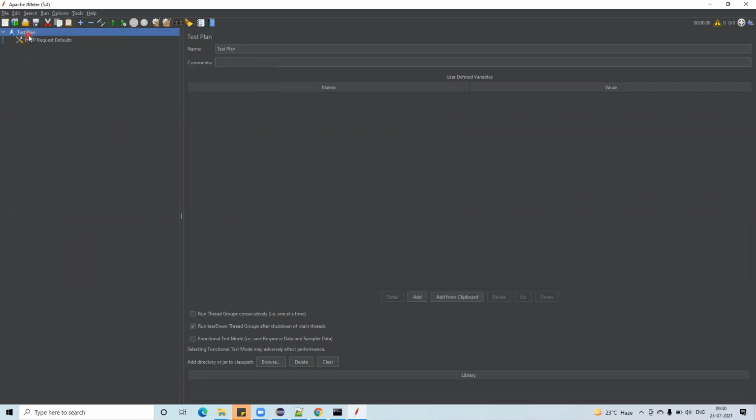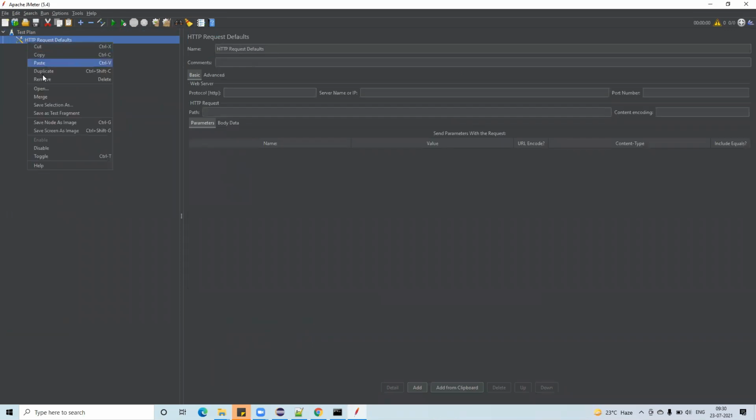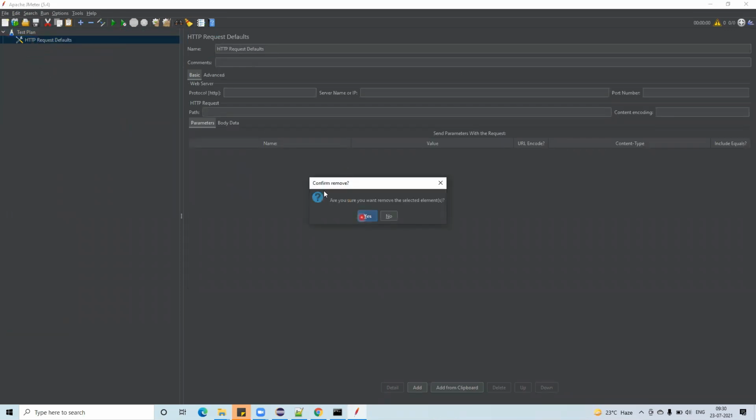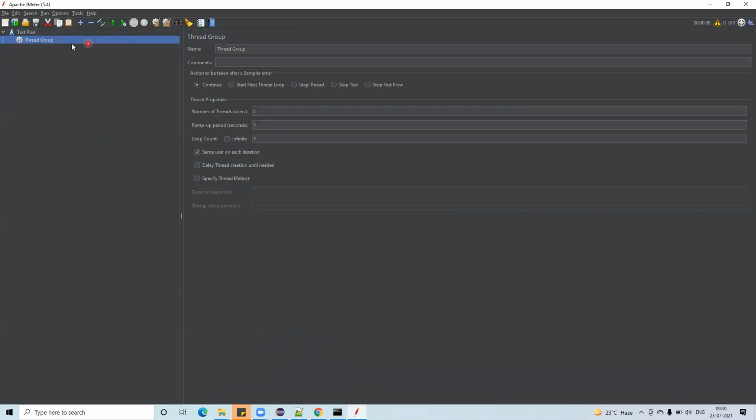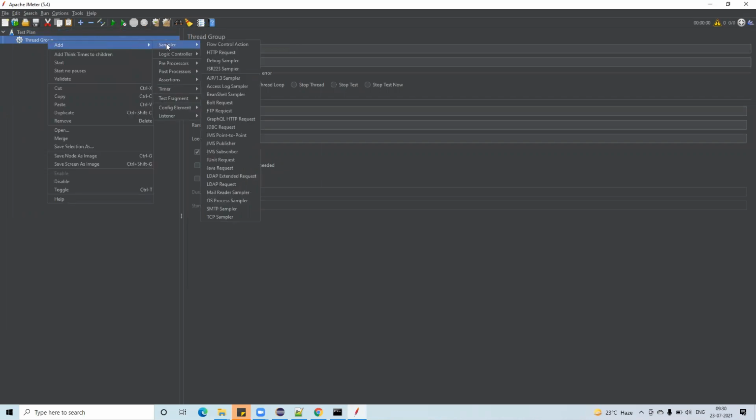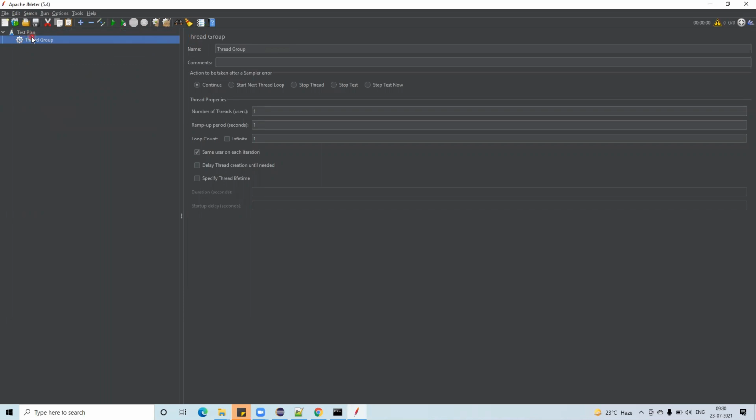Let me do one thing. These things we don't do frequently. Right click, add thread users, thread group, and right click on this. I have to create the thread group first. Okay, so what you do is, I am deleting this one.